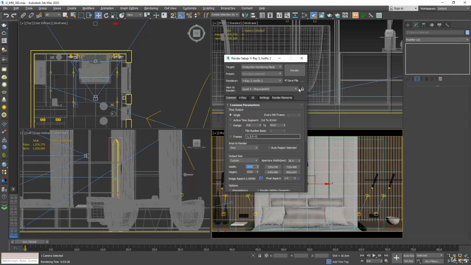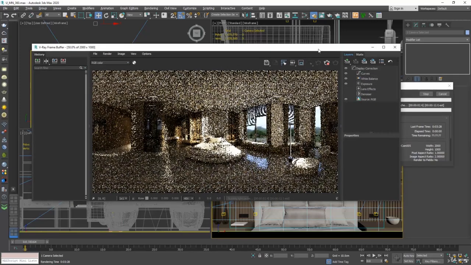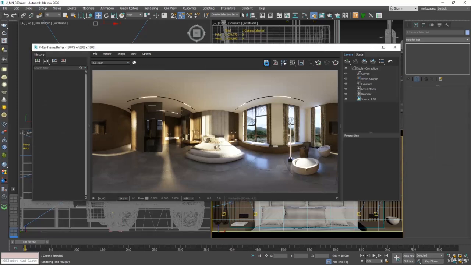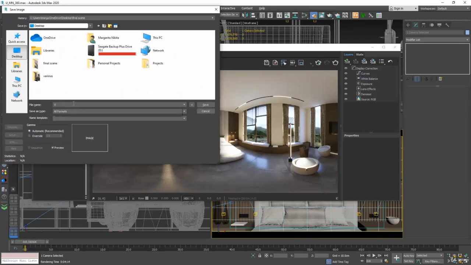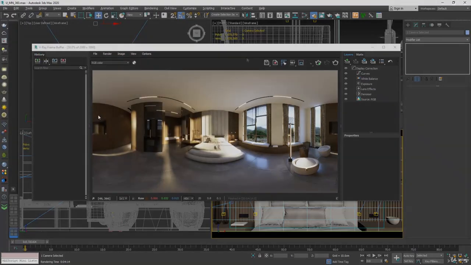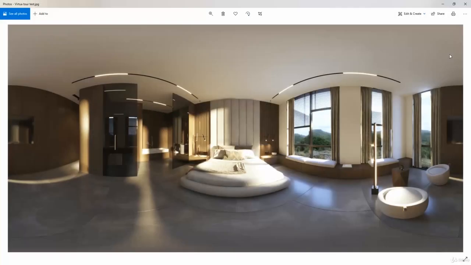When we hit the render button, the render will look like this. So this is a 360 render and that's the final result we get for this scene in 2000 pixels.